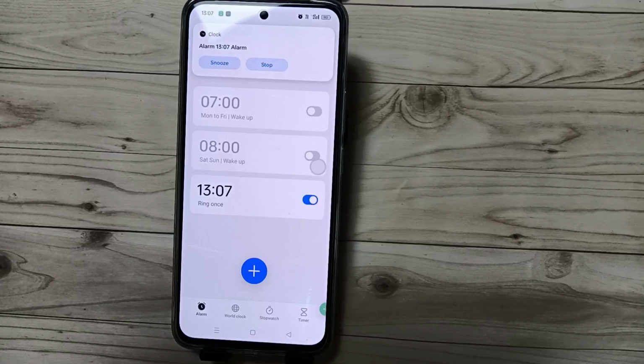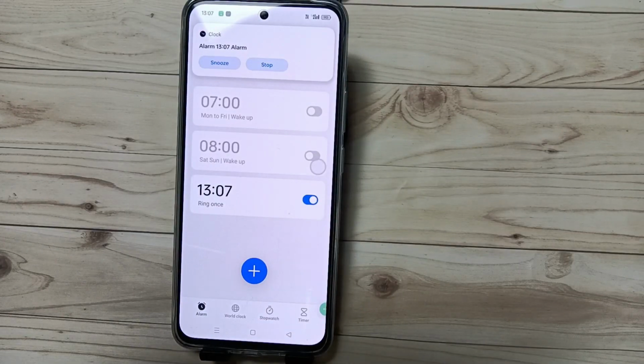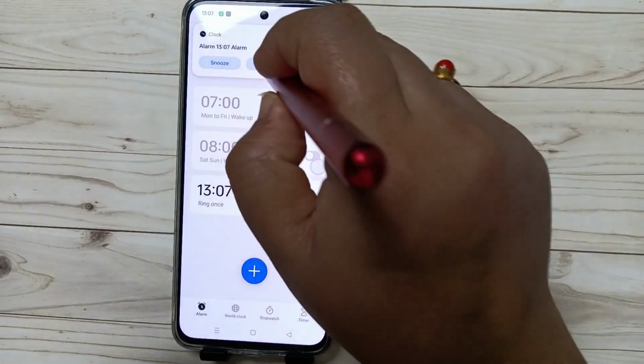Now you can see the alarm is ringing. So in this way you can set the alarm. So if you want to snooze, then tap on snooze, otherwise tap on stop the alarm.